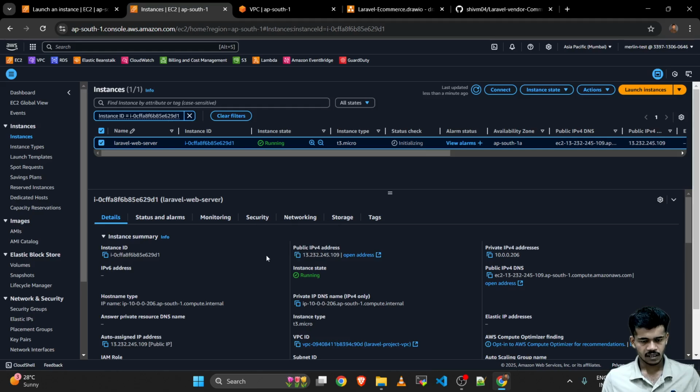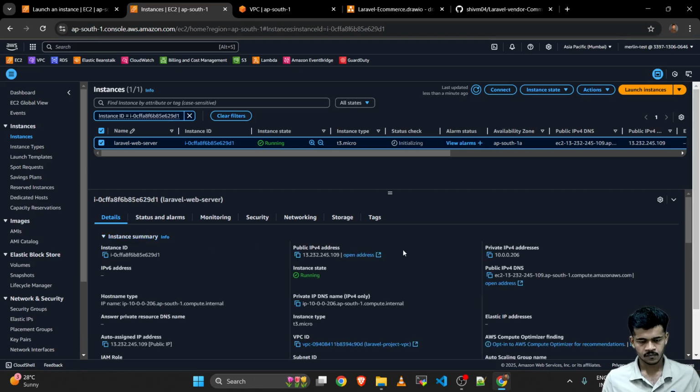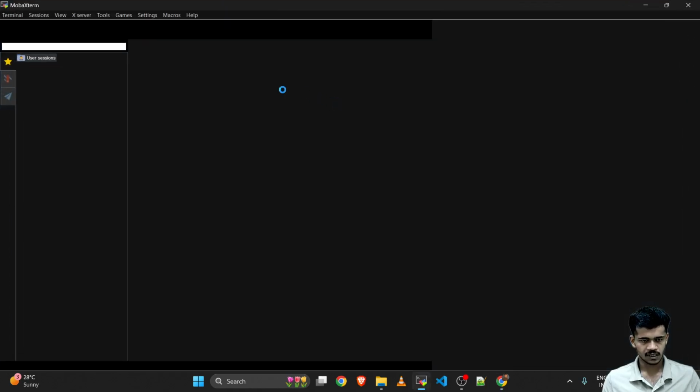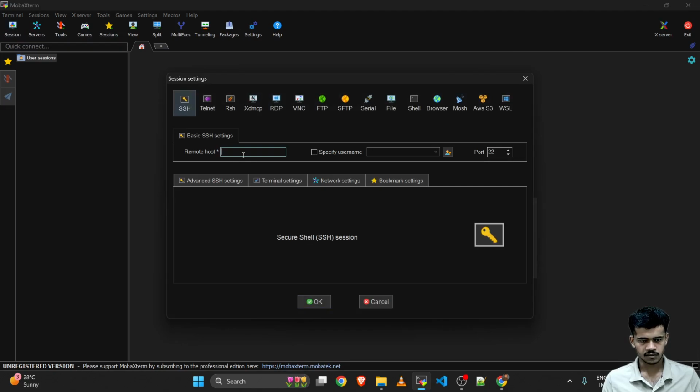If you want to attach a static IP address, then you can attach an elastic IP to the server. But I'm not going to attach it because this is a dev environment, so I'll go with the public IP address. So now log into the server. I have MobaXterm as my system, so if you are using PuTTY, you can log in through PuTTY. I'm going to use MobaXterm.